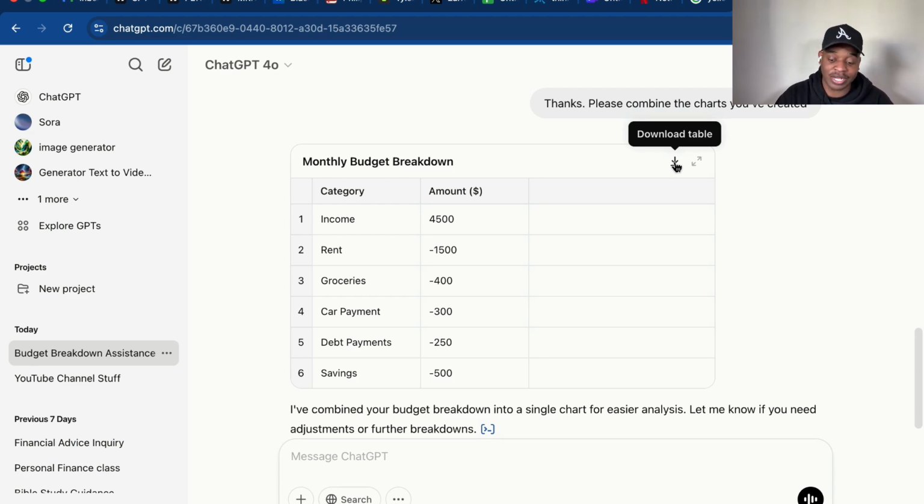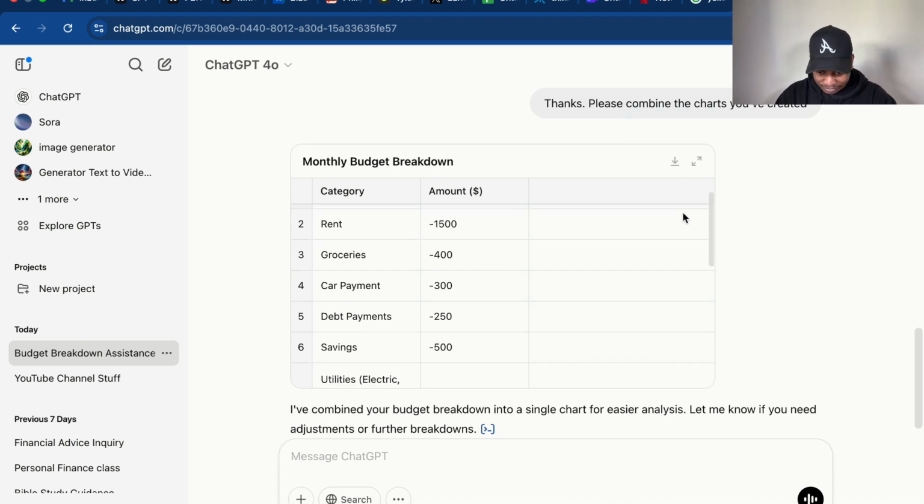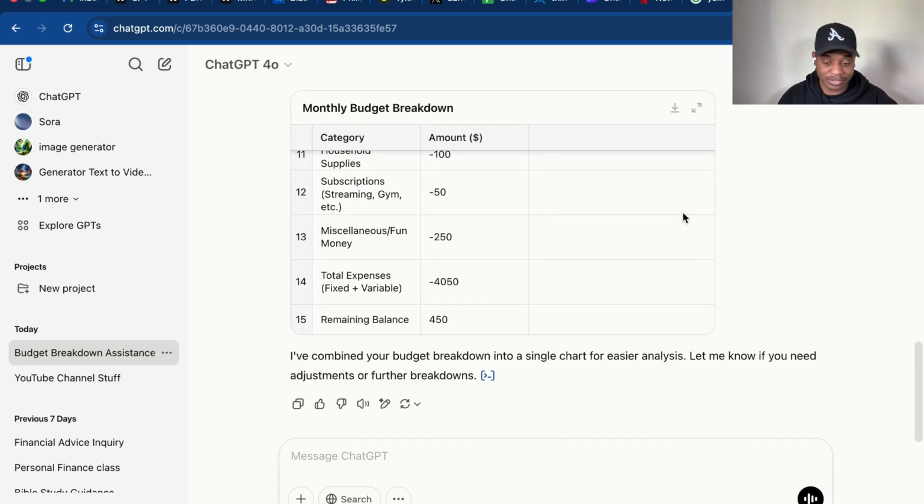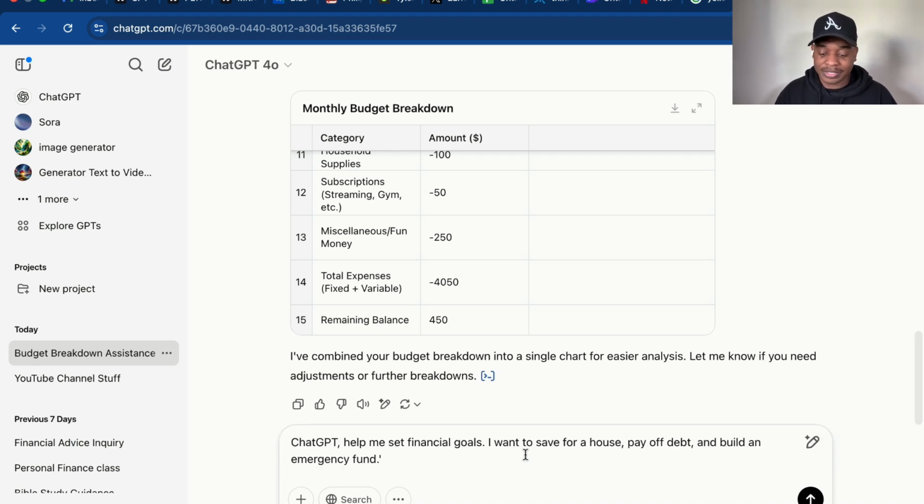So we have our budget created, and we created that in less than 2 minutes, which is pretty dope. Now, the next thing we're gonna do is our goals, okay? We're gonna set our goals. So I'm gonna come here and I'm gonna put this prompt into ChatGPT. It's gonna say, help me set financial goals. I wanna save for a house, pay off debt, and build an emergency fund, okay? Now, I'm gonna hit enter and see what the chat gives us here.